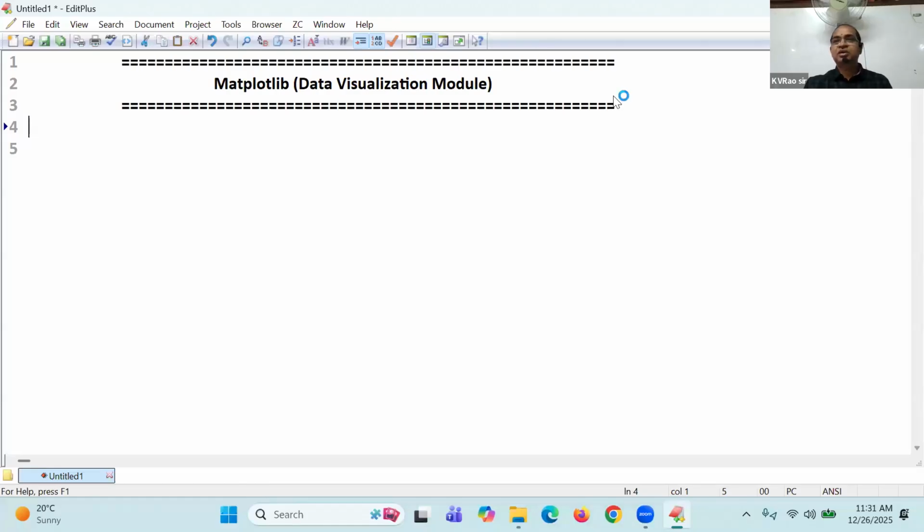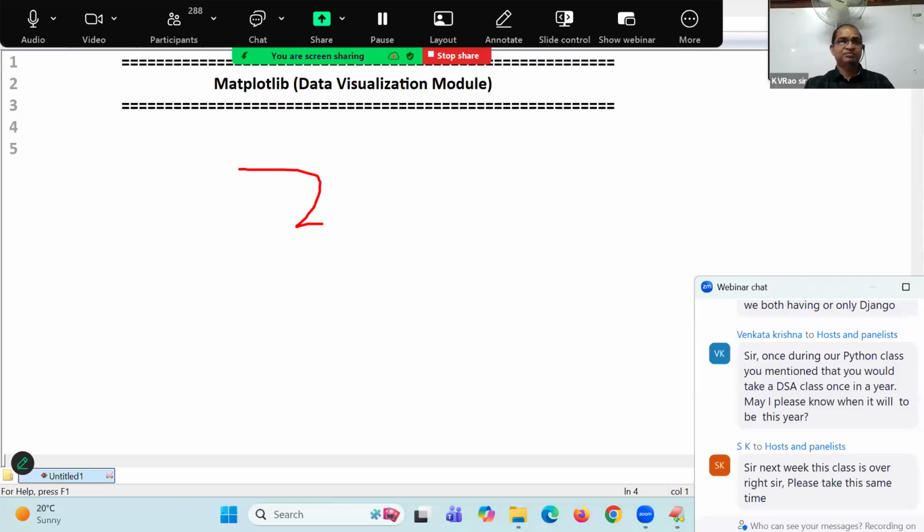Right. Let us start with matplotlib. So messages are going on coming. Venkata Krishna, sir, once during our Python class, you mentioned that you would take a DSA class once in a year. May I please know when it will be this year? So this is also in full demand, because my PhD is in DSA only. It's my favorite topic. It's my favorite area. That is also there. So all three slots are free for me.